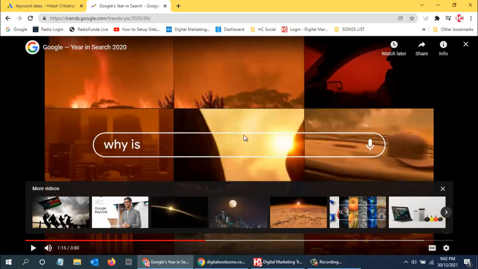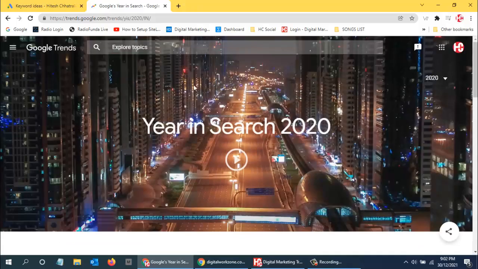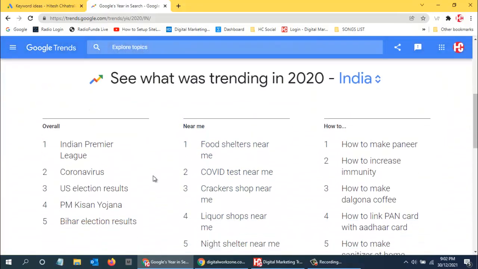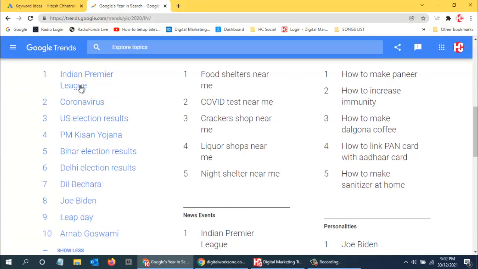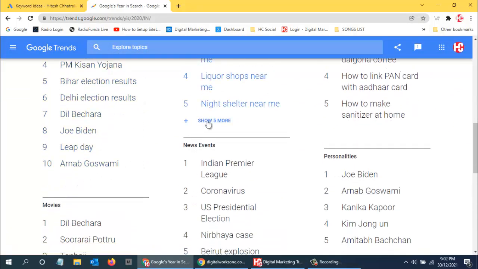So like this we have all the video, all the content for whatever has happened in that particular year. So the 2020 video is quite big, it is 3 minutes. So and the top 10 keywords from 2020. So these are all the keywords that people were searching over here.